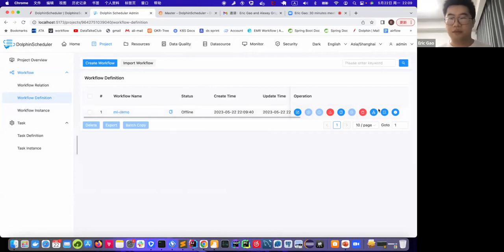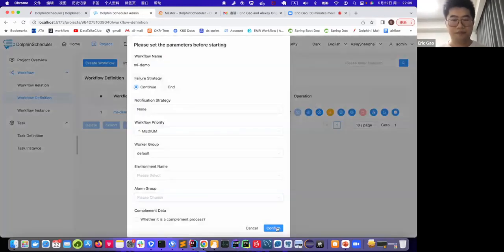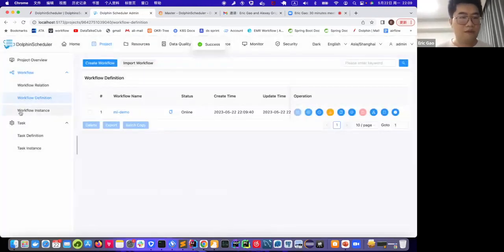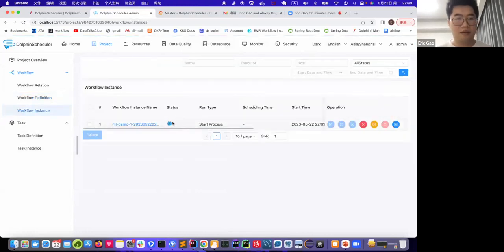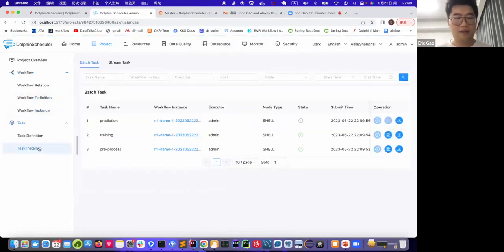To trigger it, we need to online it before. Now we could trigger it. In the workflow instance page, you could see it is now running. And you can see those tasks in the task instance page.